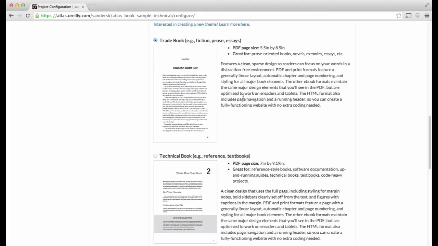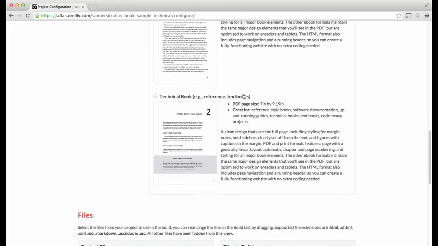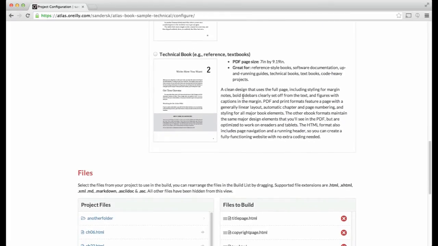The Tradebook theme is 5.5 by 8.5 inches and is designed for largely textual content, such as fiction, prose, and essays. The second theme that is available out of the box in the Atlas system is the Technical Book theme. This theme is designed for reference books and textbooks. It is optimized for the inclusion of such formal elements as tables, sidebars, figures with captions, code listings, and equations.